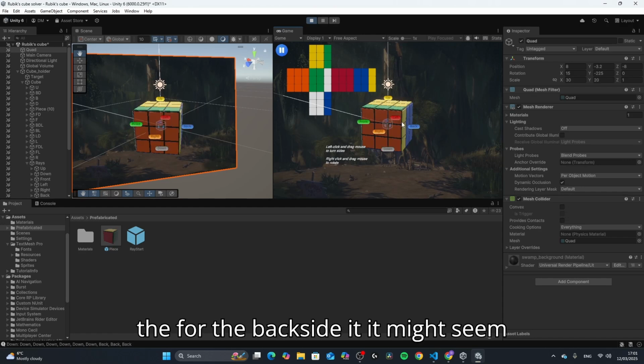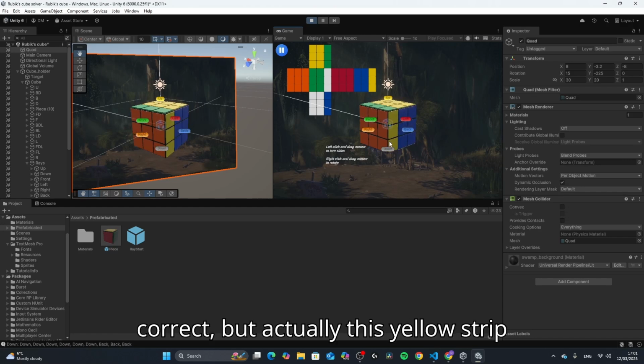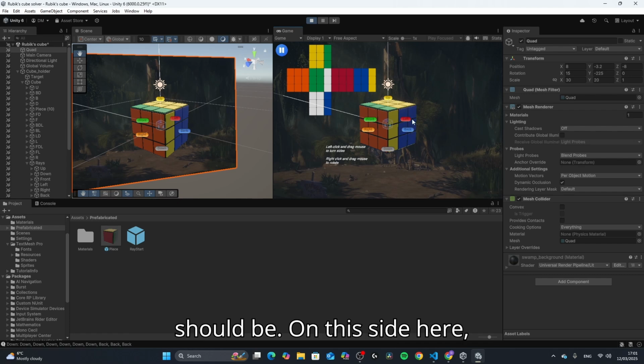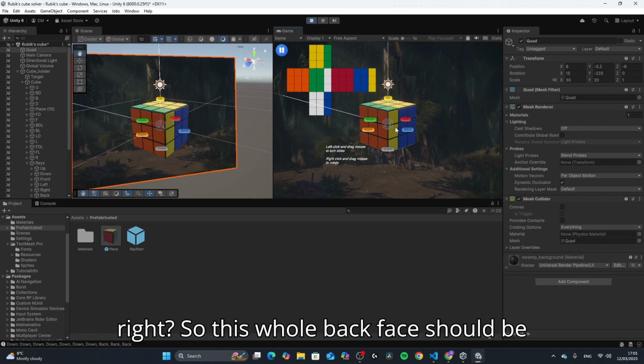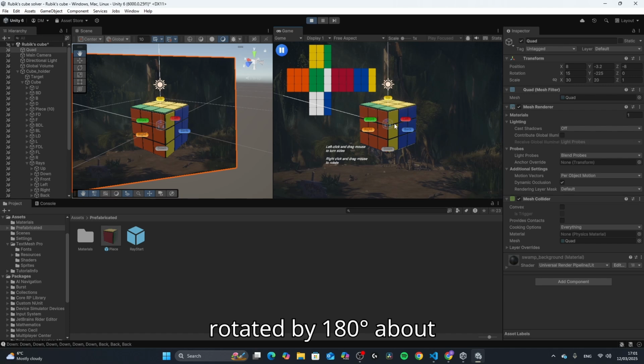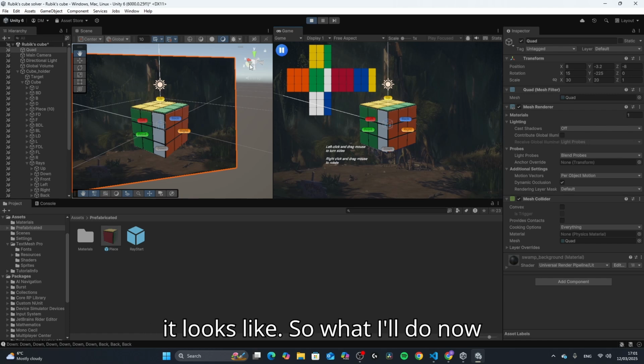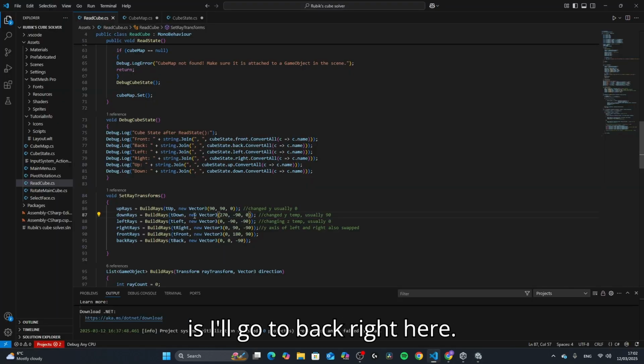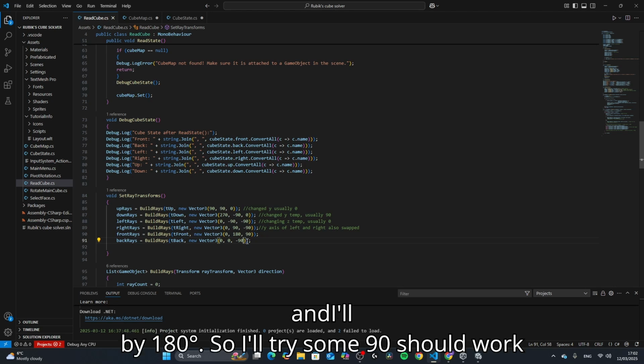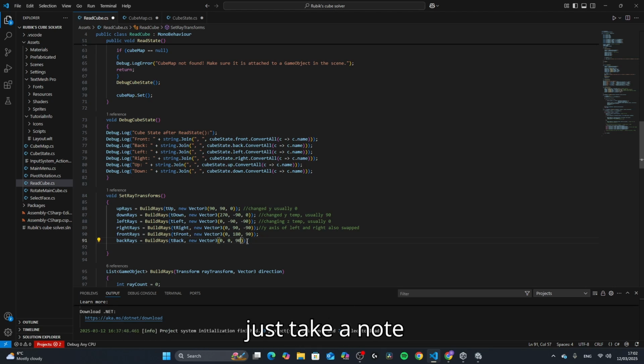So for the back side, it might seem correct, but actually this yellow strip should be on this side here, right? So this whole back face should be rotated by 180 degrees about which axis? About the z-axis, it looks like. So what I'll do now is I'll go to back right here. This is the z-axis, so it's got to be rotation by 180 degrees. So I'll try. So 90 should work, and I'll just take a note here.